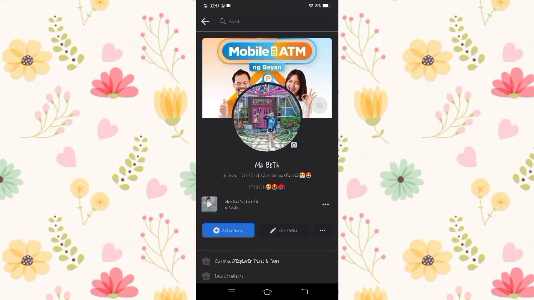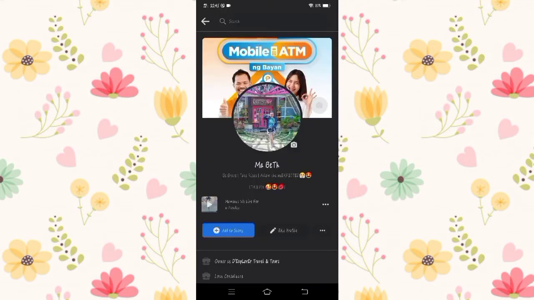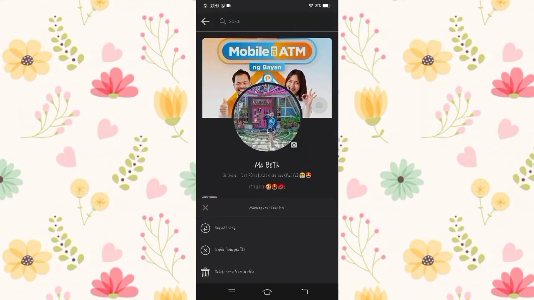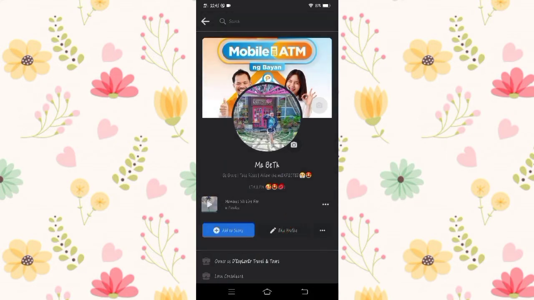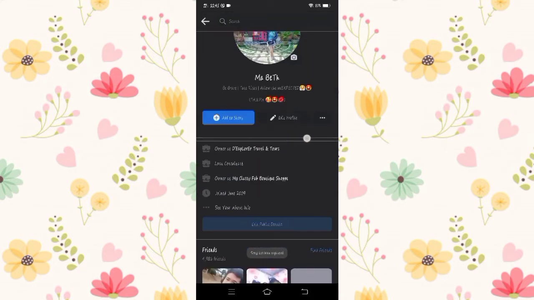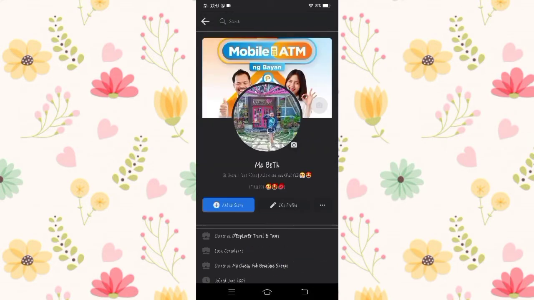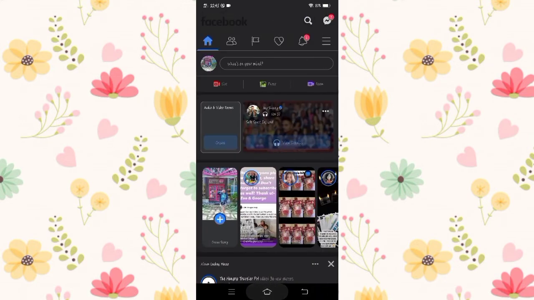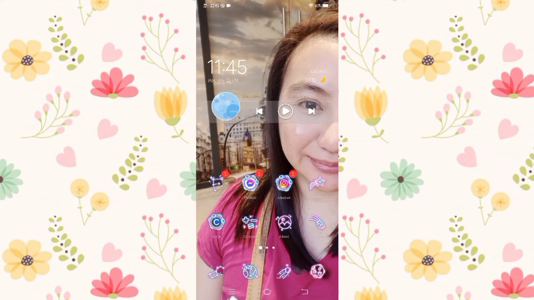So, kung gusto mo naman siyang tanggalin, ganun lang din, same procedure. I-click mo lang tong 3 dots sa right side. And then, unpin from profile. So, ayan, natanggal na natin siya. 'Di ba? Napakadali lang. So, ayun, ganun lang, Kitty friends. So, napakadali lang niyang gawin at sundan.